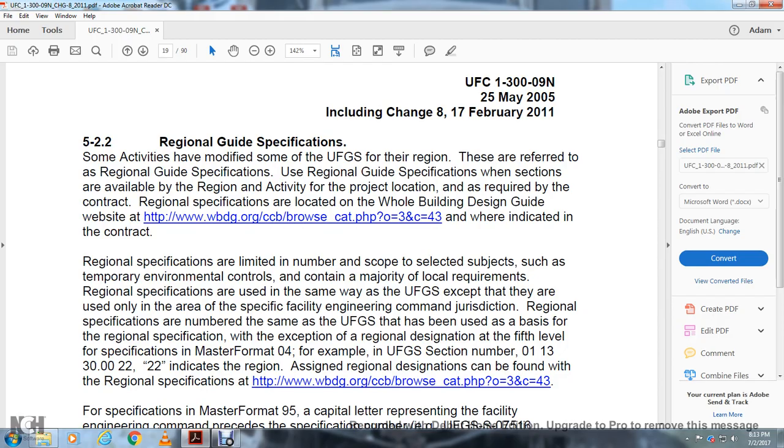Regional specifications are limited in number and scope to selected subjects, such as the temporary environmental controls containing the majority of local requirements. The regional specifications are used the same way as the Unified Facilities Guide Specifications, except that they are used in the area of the specific Facilities Engineering Command jurisdiction. Regional specifications are numbered the same as the Unified Facilities Guide Specifications used as the basis for the regional specification, with the exception of the regional designation at the 5th level of the specification MasterFormat 04.